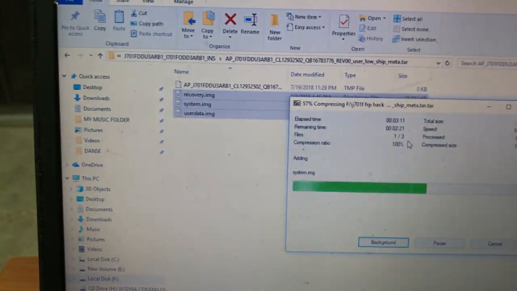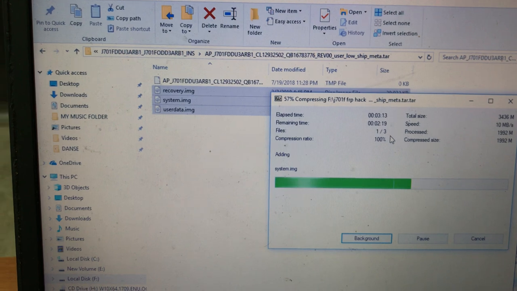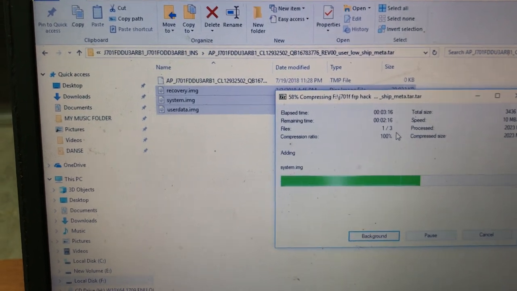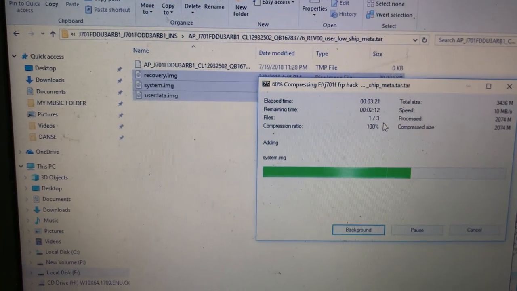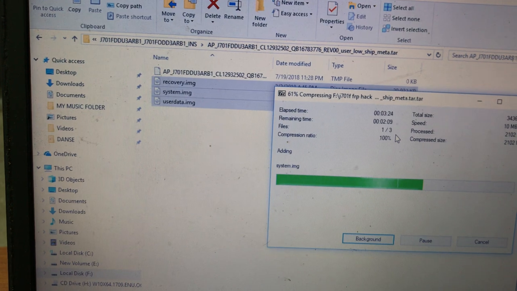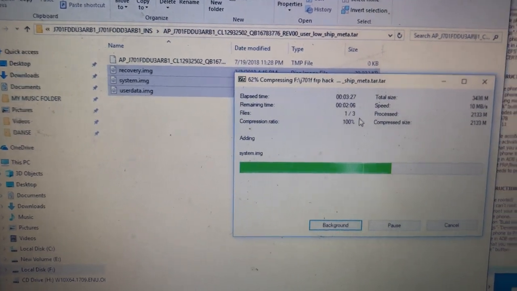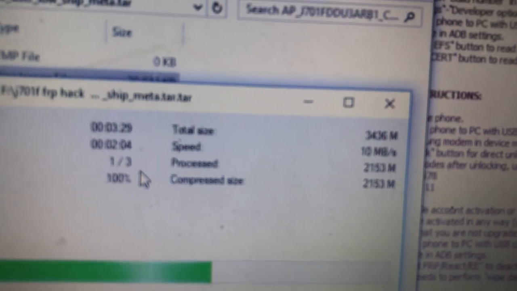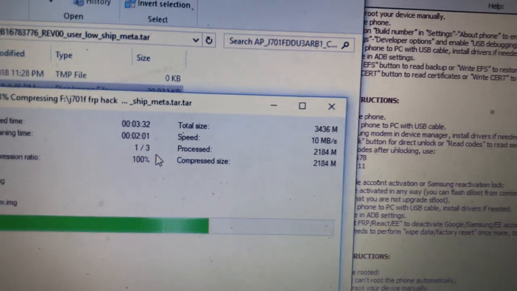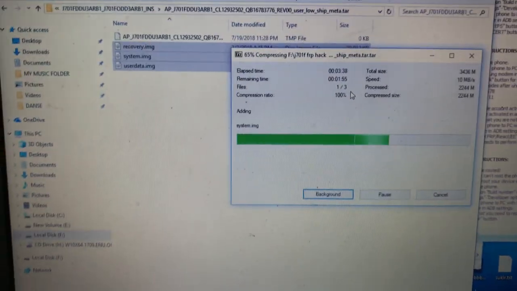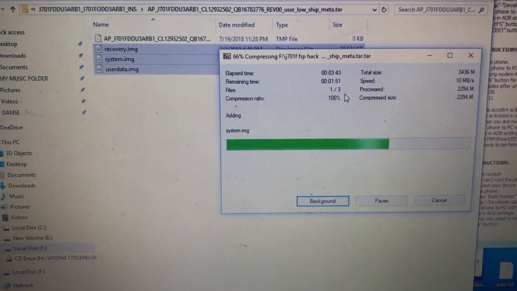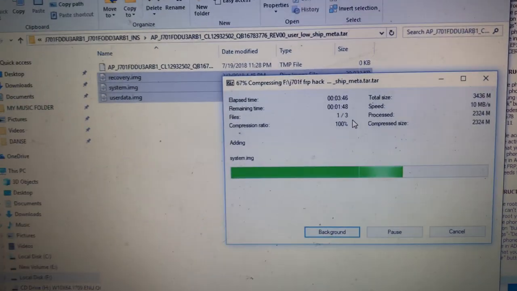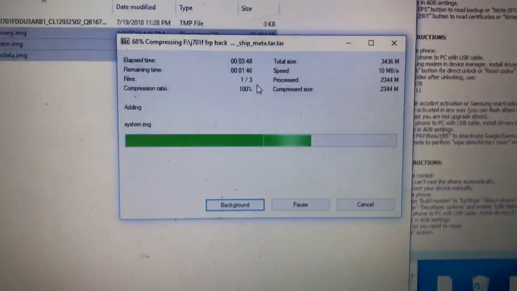Now we are customizing that AP file and deleting the boot and other files, keeping only the recovery image, system image and user data. We are again compressing those three files into one file using 7-zip, and that extension is .tar, because Odin only accepts tar and md5 files, so make sure you use that file extension.